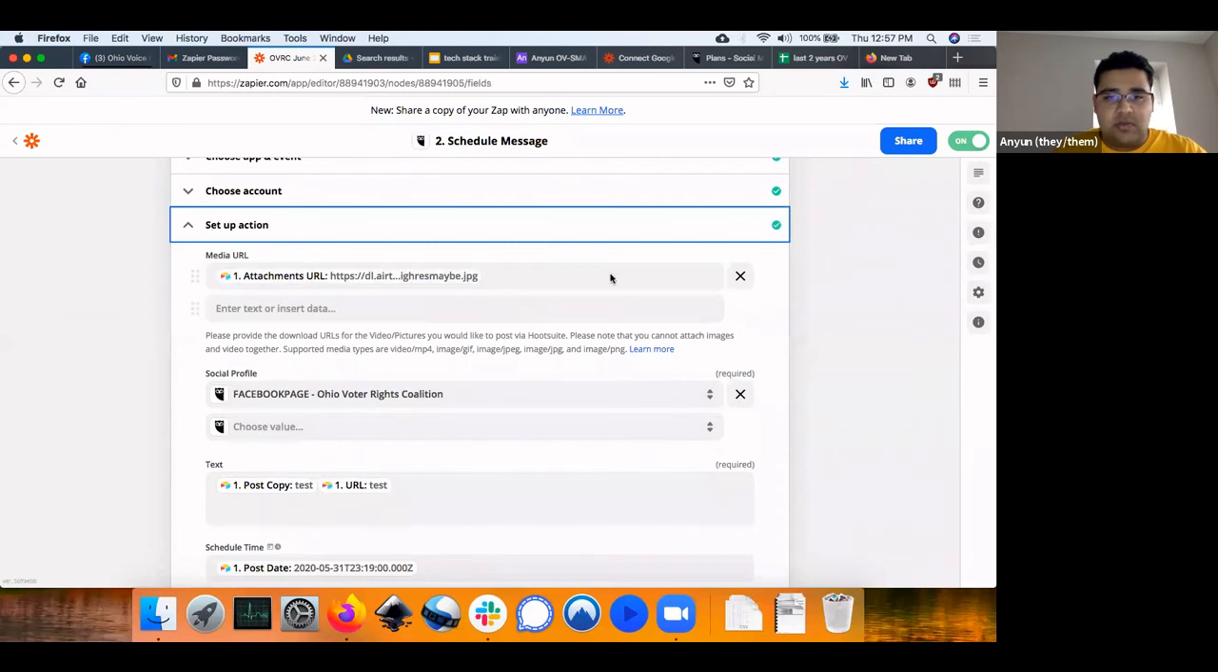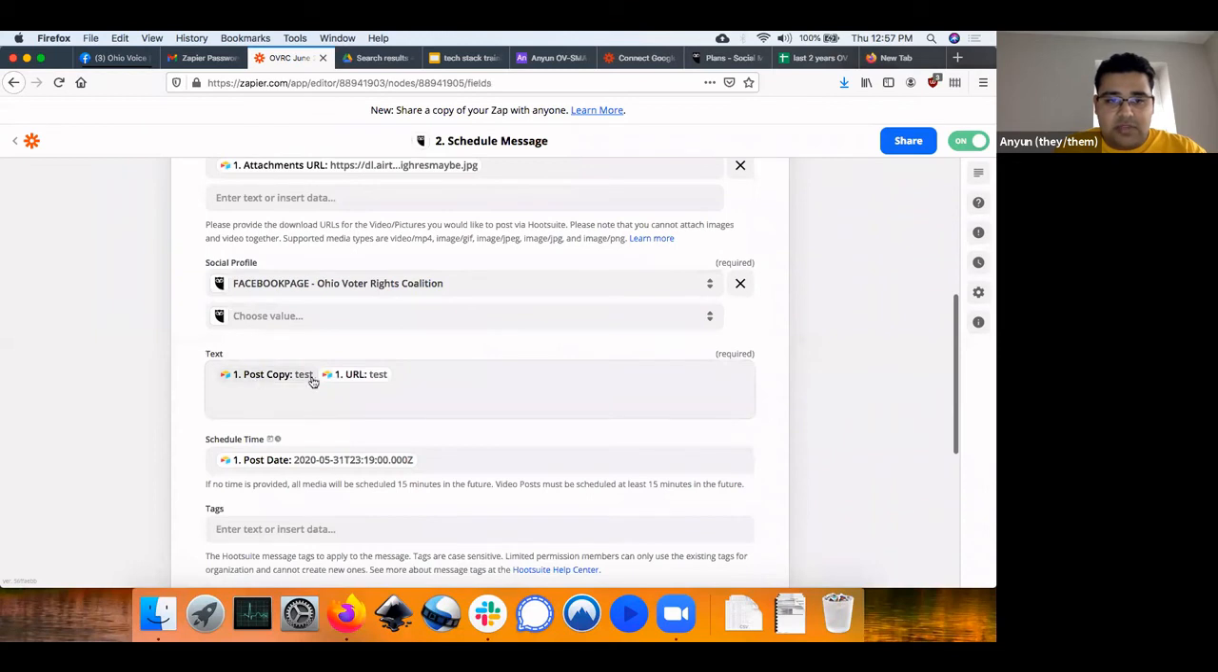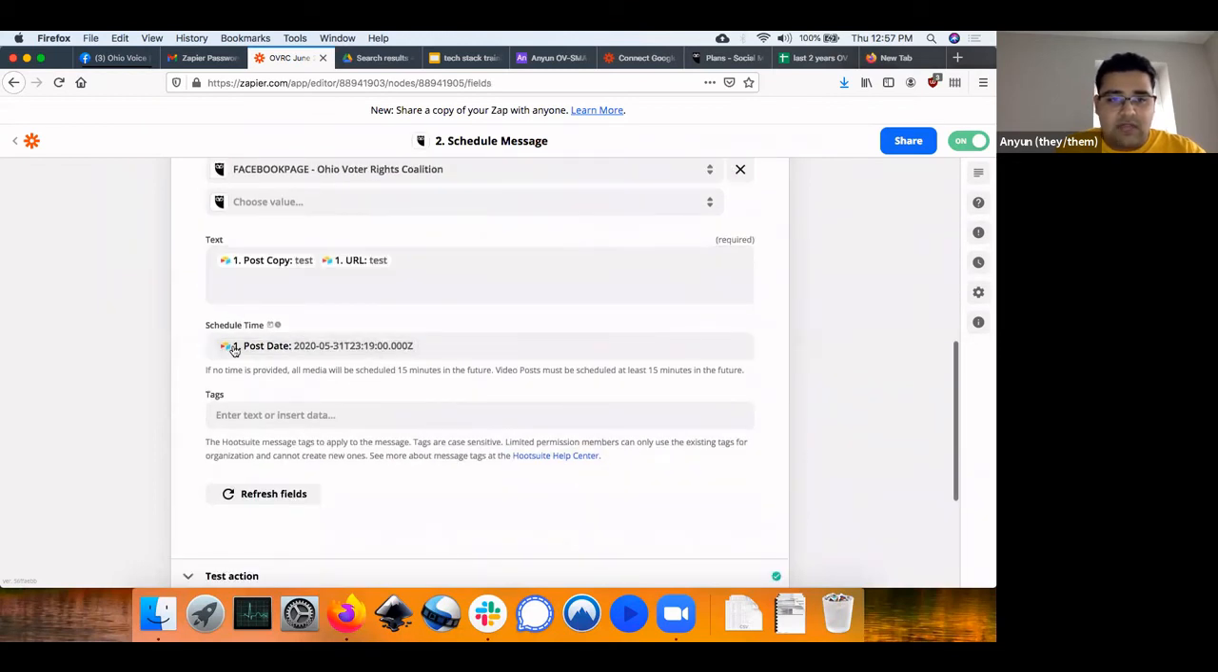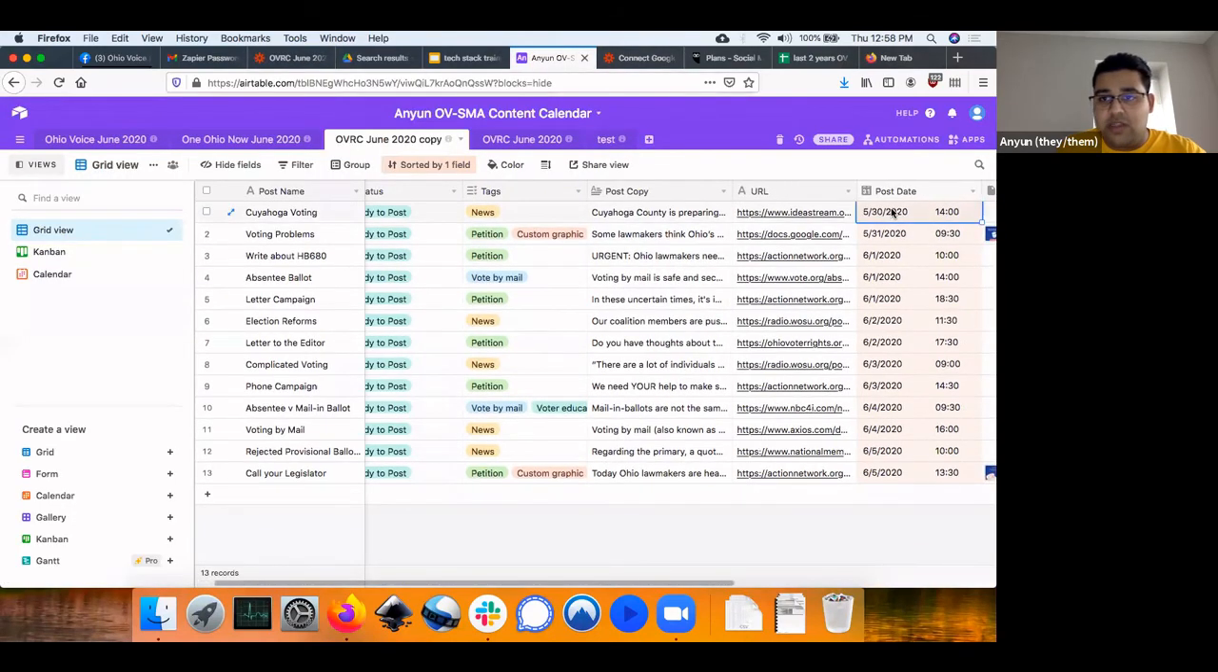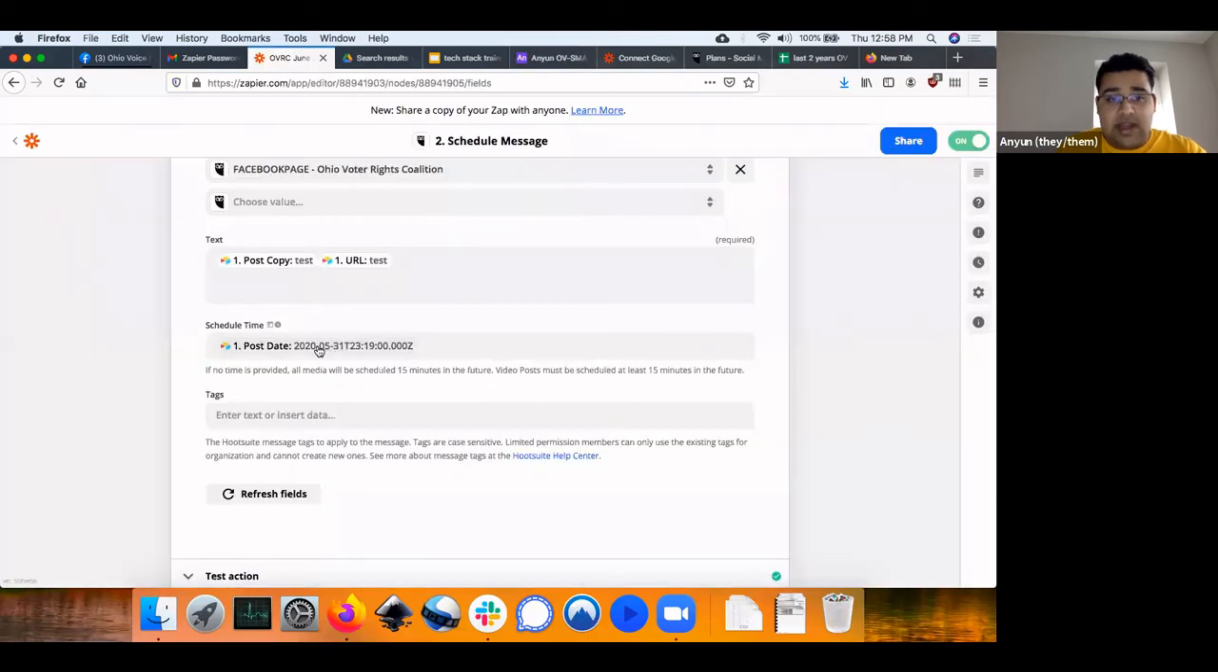So it'll ask you, if there's an image you want to post, which column of your Airtable is that going to be in? So I have a column called attachments. I have a column where it's specifically going to be the post copy and any link that I'm going to post. And as you remember, I have a column in Airtable for when I want it to post. So in Zapier, you can say, look at that column, and that's going to be the time to schedule.